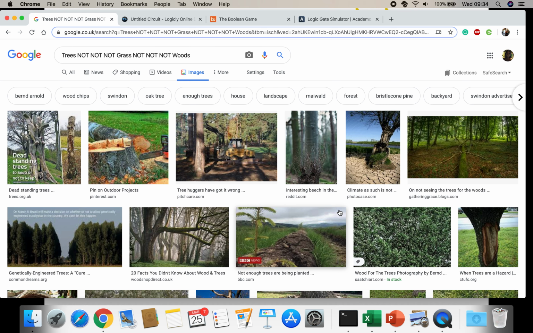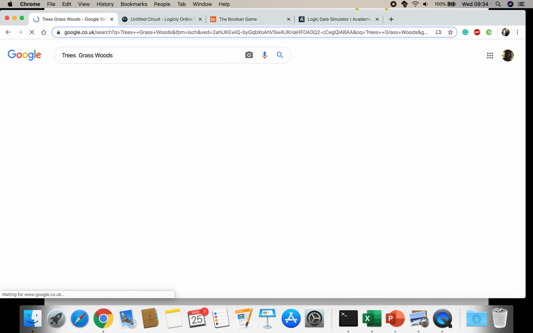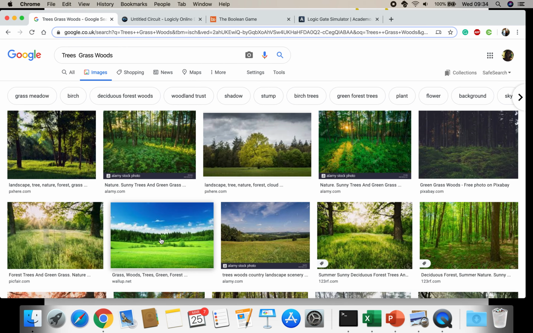So this is how you can say that you want to search for a particular thing. If I just say trees, grass, and woods, if I don't do anything at all, it's going to go to the first one where it uses an OR operation by default. It says, oh, either trees or grasses or woods. So it's by default doing an OR operation.